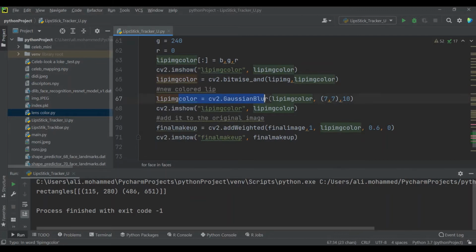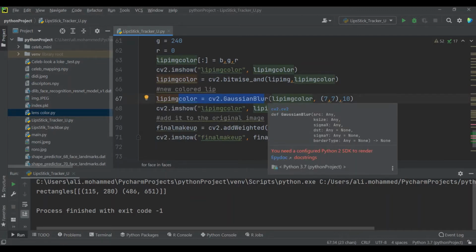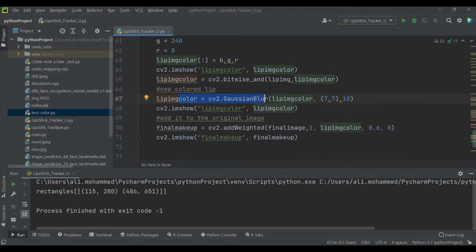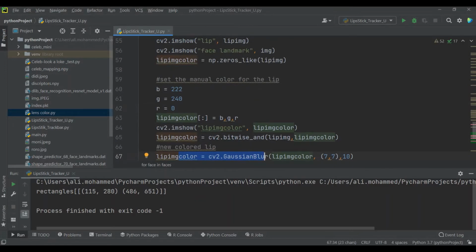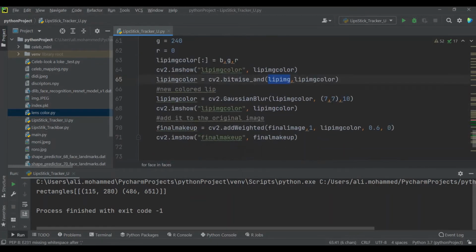Then we add some blur. If we don't use blur, the color on the mask will have a very sharp edge, so it's better to add some blur on the edges so it will not be a very obvious sharp edge. And then after we get the correct mask with the required color, we merge it with the original image by using this instruction. We add weighted them together to get the final image.